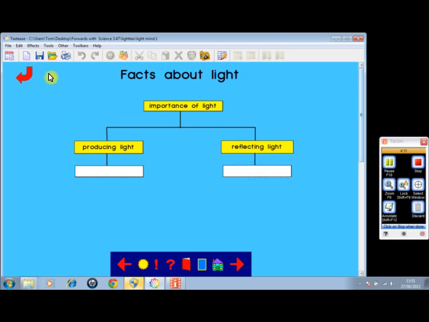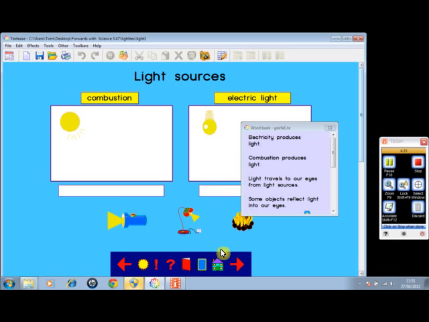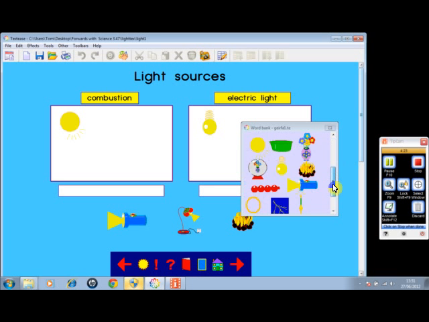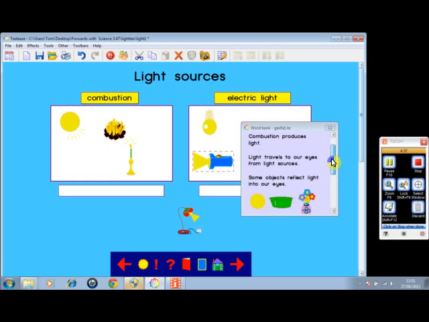If we go onto here we have facts about light, and back onto there again, and here we have another screen, in this case suitable for the younger children, because here we have some more diagrams, drawings that we can put up there, and we can say, okay, that is combustion, and that is electricity, and so on until we've done them all. And of course we can add the writing to there as well.